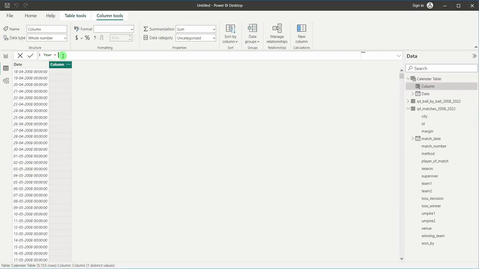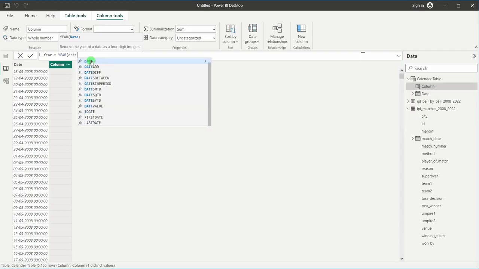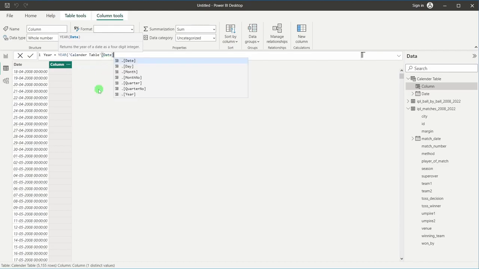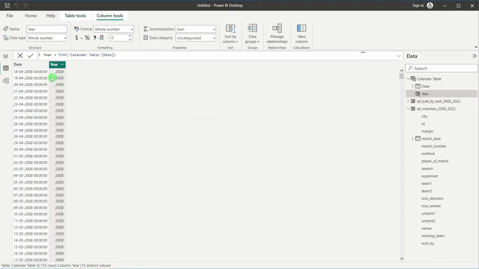So I will select the year function, and it is asking us for the date. In this case, we will take this particular date. We will not use match date, because now we have created this date. I will select date, scroll up, and it will give us the calendar table date. I will close this bracket and hit enter. You can see here it has extracted the values of year from this particular date field.